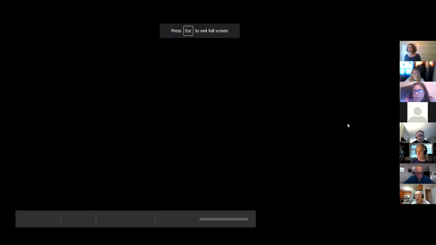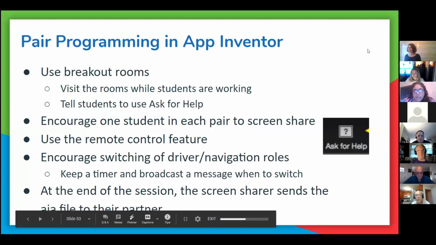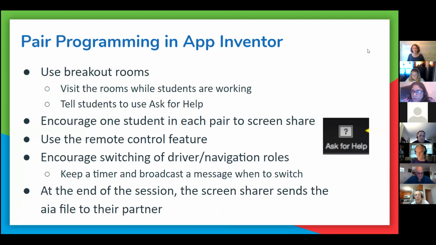So with using Mobile CSP, you're also using App Inventor. And we definitely recommend that you are doing pair programming. And this is definitely something you can still do virtually with your students. We recommend using breakout rooms, just as you just did for the Pogo.